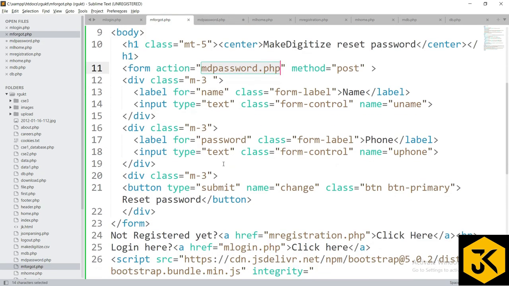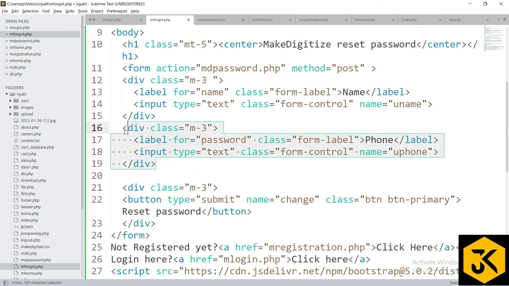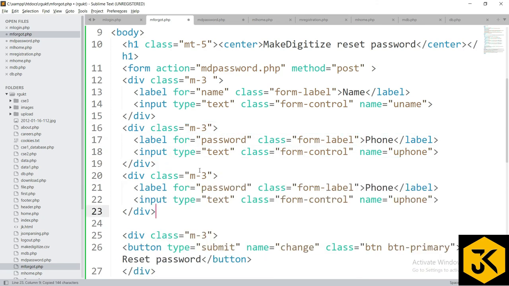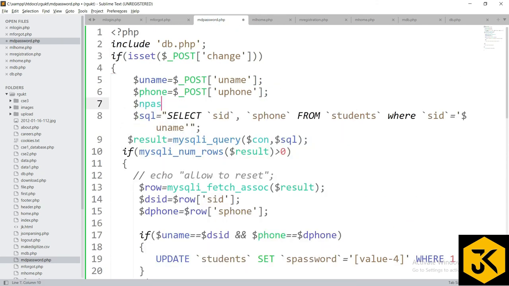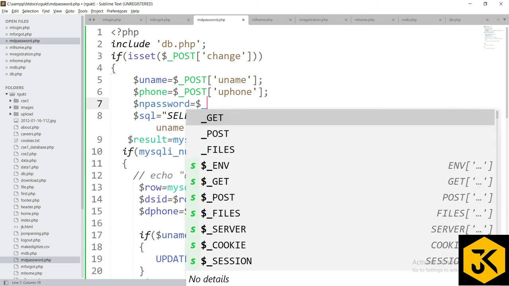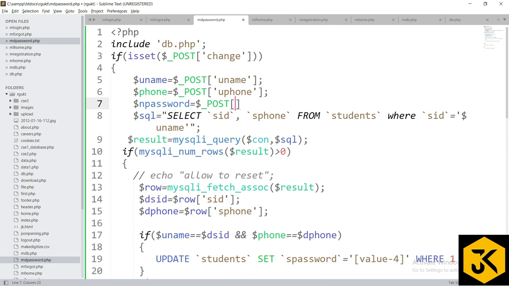In the mforget.php, I need to copy this code. Password. Here I would like to ask for the new password. That password name is npassword. That variable I need to get: dollar npassword equal to dollar underscore POST of npassword. Is it okay, right? I got the data now.